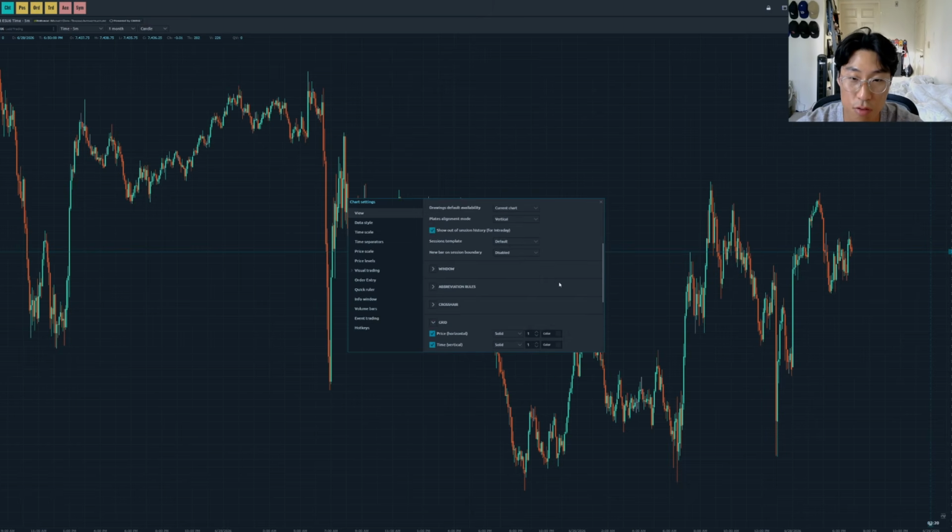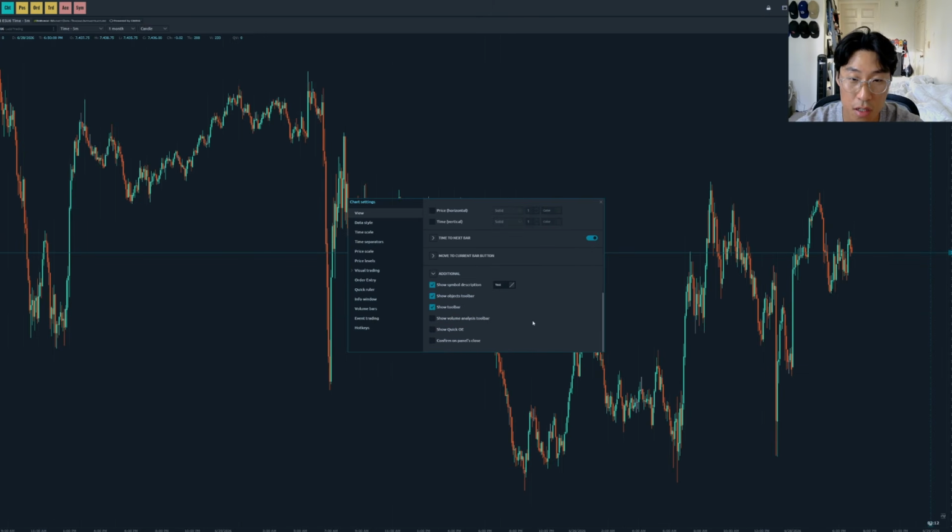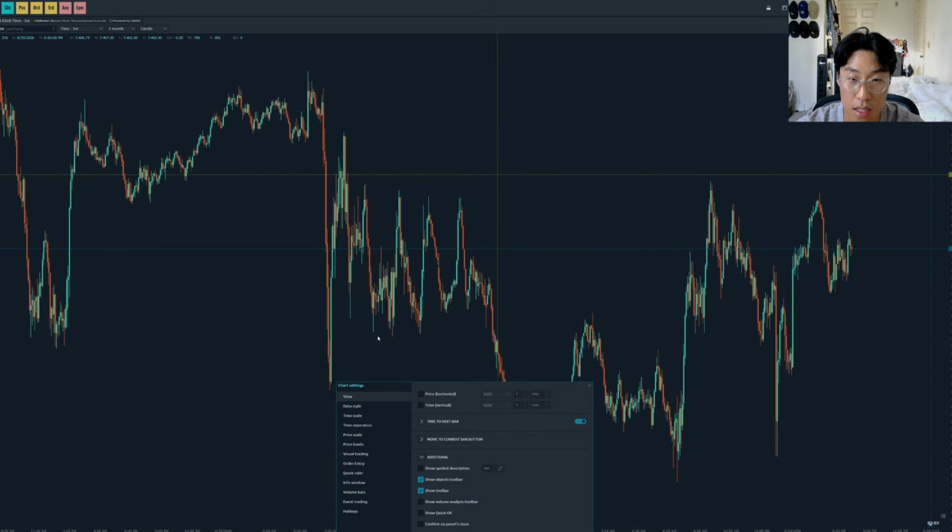So come into view, if you scroll down, you're going to see a grid section. You want to uncheck price, uncheck time, and we're going to get rid of the grid here. And the next thing we're going to do is scroll down more, and if you go into the additional section here, you're going to uncheck the show symbol description, and with that, the symbol description will disappear.